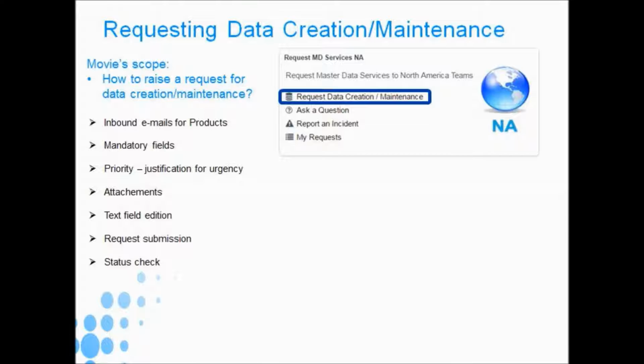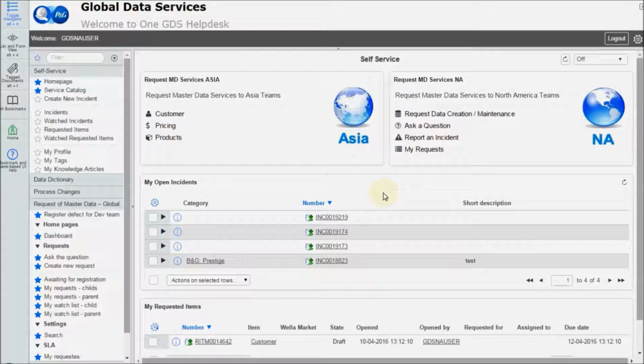Requesting data creation maintenance option. This part will guide you through the process of raising a fulfillment request. It will discuss mandatory fields, priority, how to attach files, edit text fields, and finally, how to submit the request and check its status. Go to your homepage and use the Request Master Data Services to Nerve America Teams section, and then click on the Request Data Creation Maintenance button.